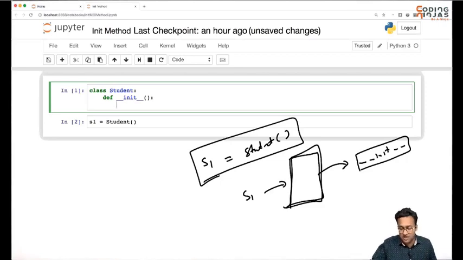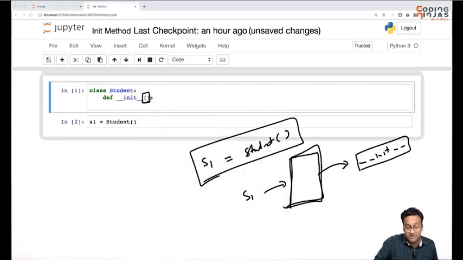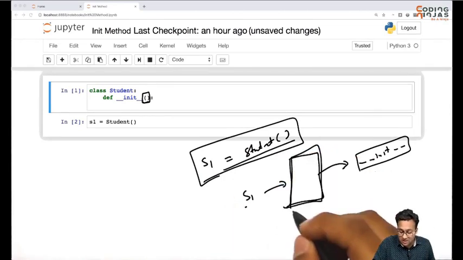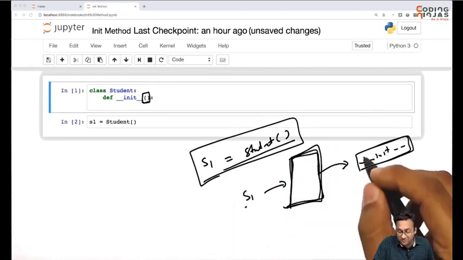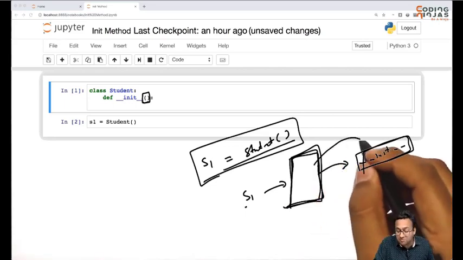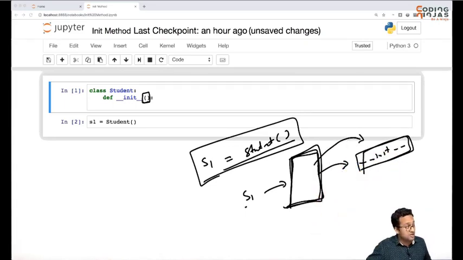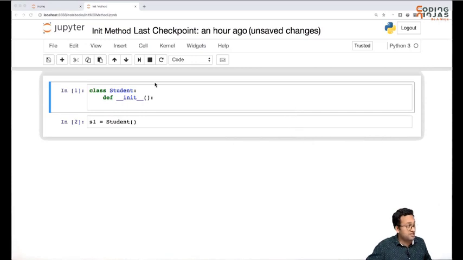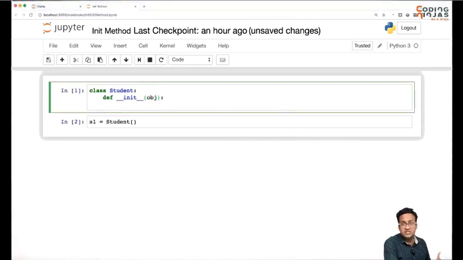Now our init function actually takes an argument with it. What is this argument? As I mentioned, whenever you say this, an object is created and then init is called, and this object is passed along in the init call. So init gets an argument, and that argument is the object that you want. For example, I could have said obj here, right? That is the object that is getting created and being passed to me.